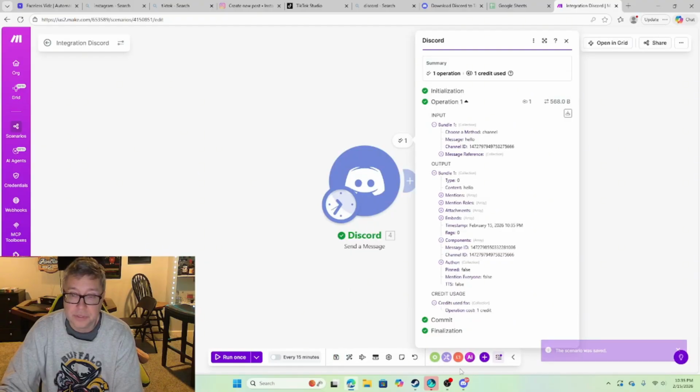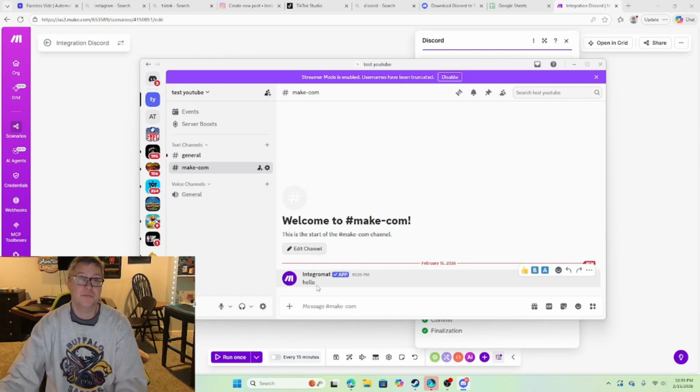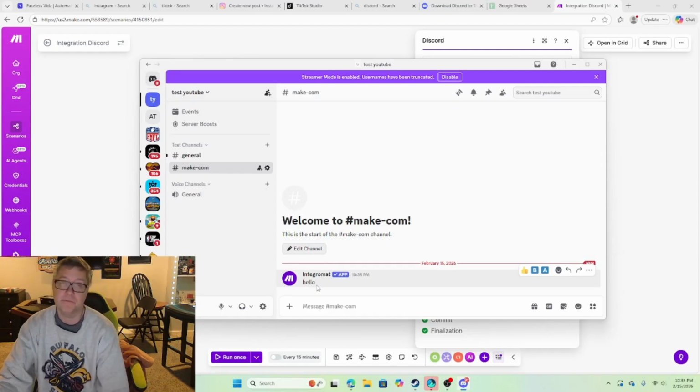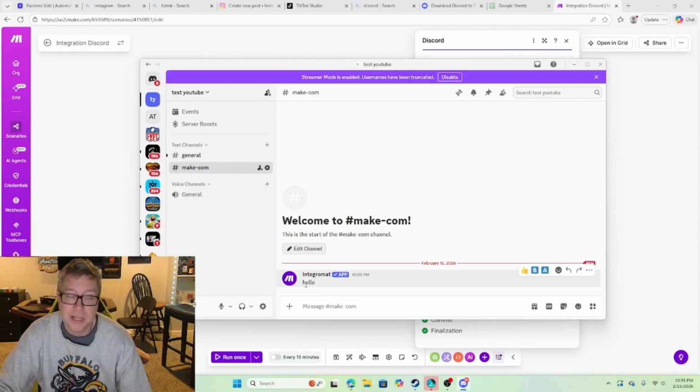There, so it successfully sent it. And there it is. Integromat, that's the app. That's what Make.com used to be called. And it says hello. So we've successfully created the connection very easily. It's a lot easier than some of the other ones like Telegram or Slack to connect for the first time.